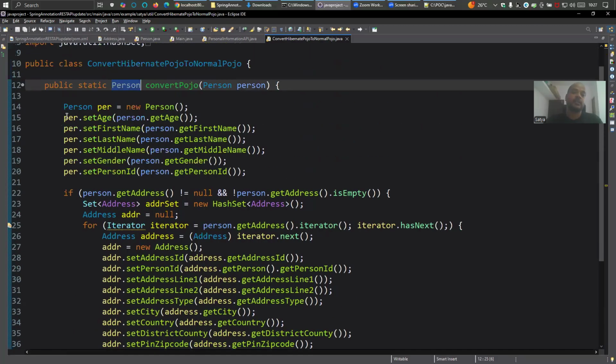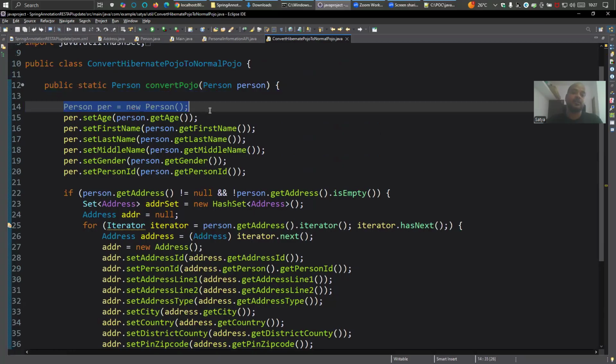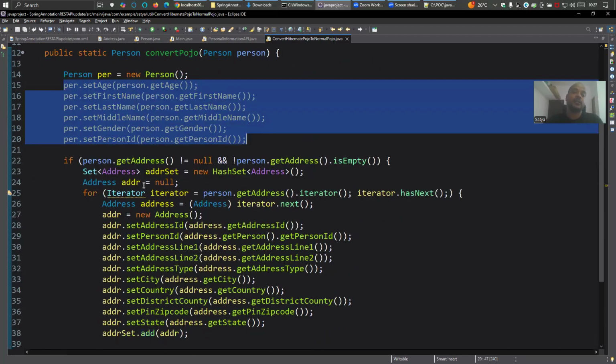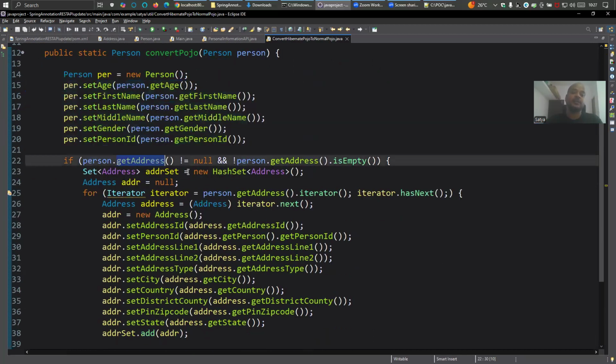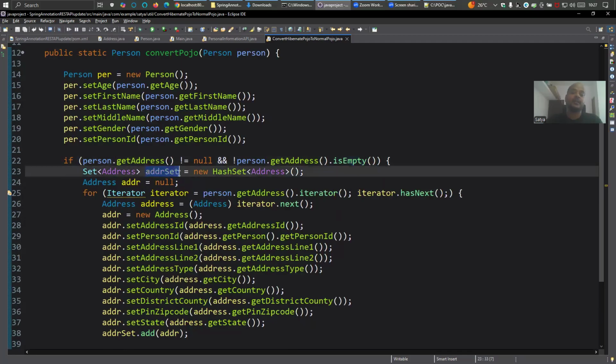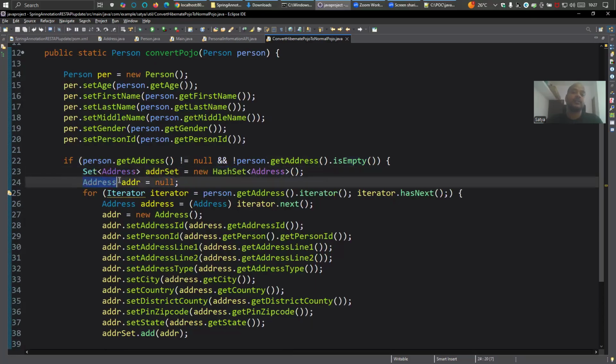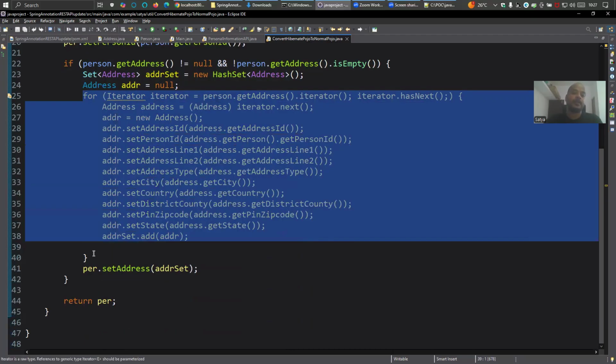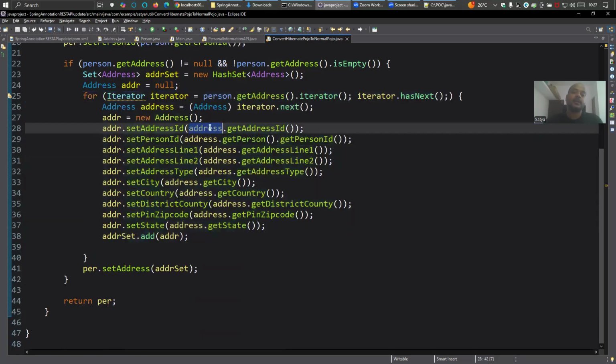It's just creating another person object. See, in line number 40, it's creating another person object, setting all the person values. Since a person is one, all the values are just one. Now it can have multiple addresses, right? So I'm checking if the address set is not null and not empty, then I'm creating one address set, a new HashSet. I'm setting the address to null and iterating that set. For each address coming from the database, it gets the address ID value and sets it to the new address object. So it does this for all the addresses you have.